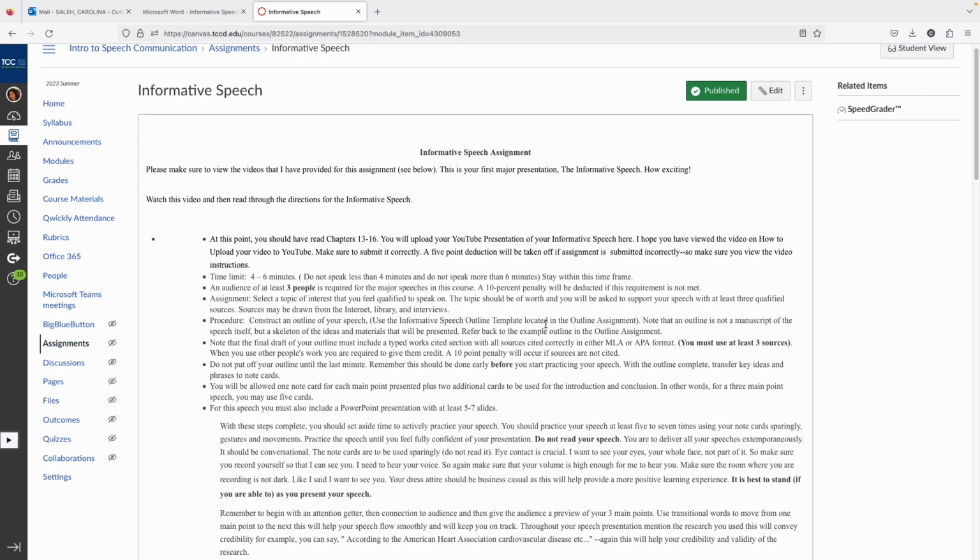Procedure. Construct an outline of your speech. Use the informative speech outline template located in the outline assignment. And I think it's after this screen, I will show you where the outline template is. I have it in two places. I have the informative speech student example outline where the student notes are, and I also have it on the assignment link, and I'll show you that in a little bit.